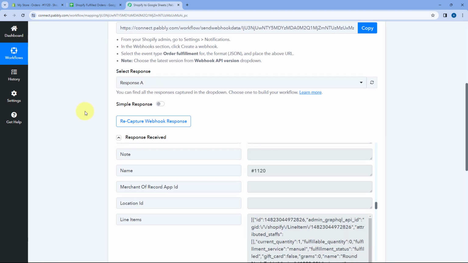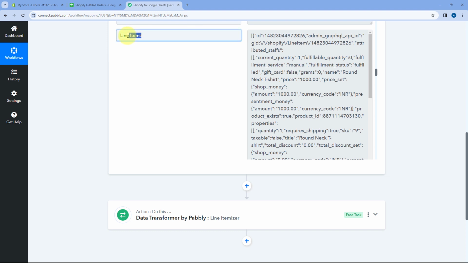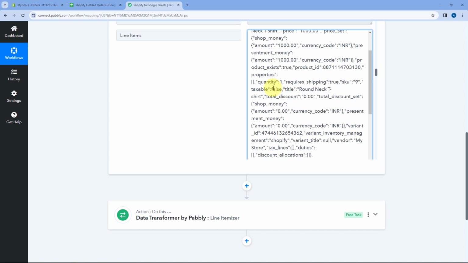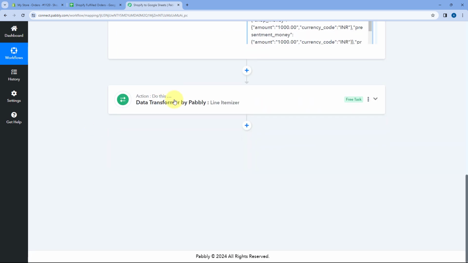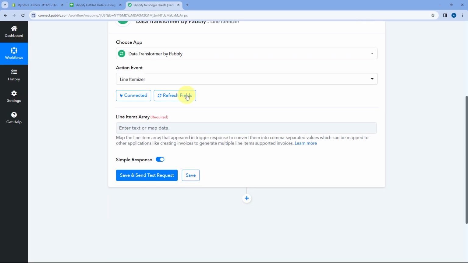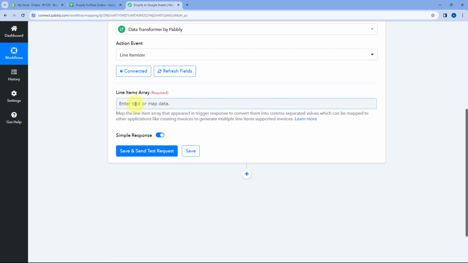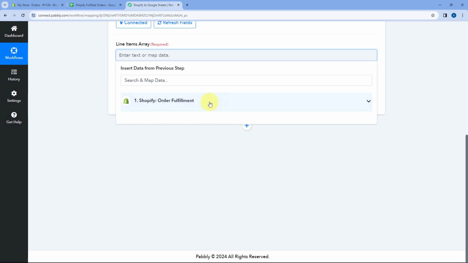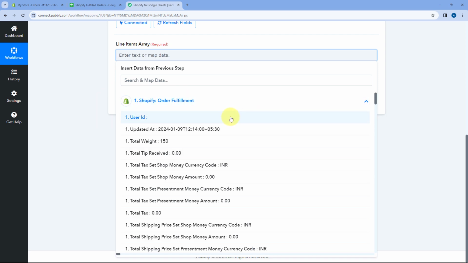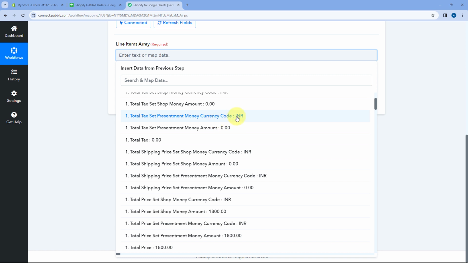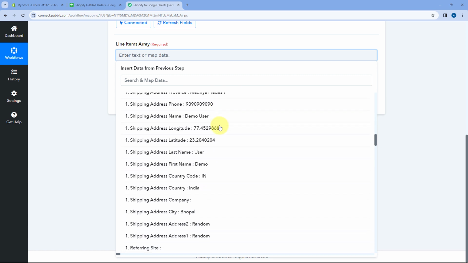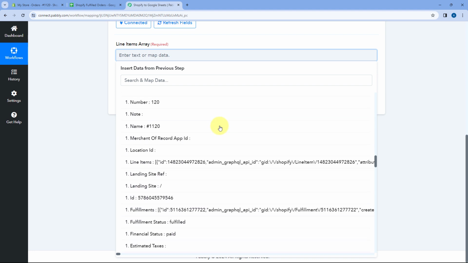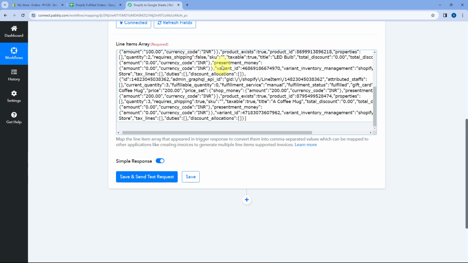So here in the trigger responses from Shopify, we have received this response of line items, which is the data in array format. Now we are going to map this response of line items from the trigger step to this Data Transformer action step. And the process of mapping is very simple. Simply click on this field and here in this drop-down, you can see a list of all the responses which we have received from Shopify. Out of all of these responses, select the response of line items. So we'll just scroll down and then select this response of line items. Select it and it will be mapped.